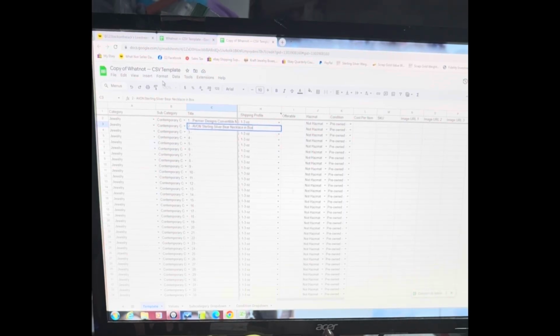All right, so this one is Avon sterling silver bear necklace in box. Okay, and I don't know the length of this one because it's still in the package and I would have to open the package to measure it. And I want them to be able to give it as a gift if they want. So we're going to leave that.